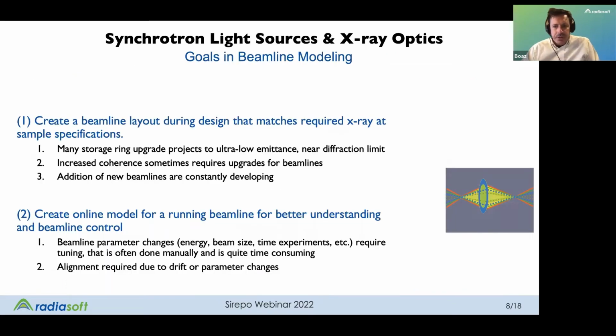So there are two different goals one might have in doing beamline modeling. The first is when you're designing a new beamline and you want to do some design work. Right now there are a lot of projects upgrading storage rings to ultra low emittance near the diffraction limit, and this involves a lot of upgrades of beamlines as well. In addition, at any facility, there are always new beamlines being developed or upgrades of existing ones.